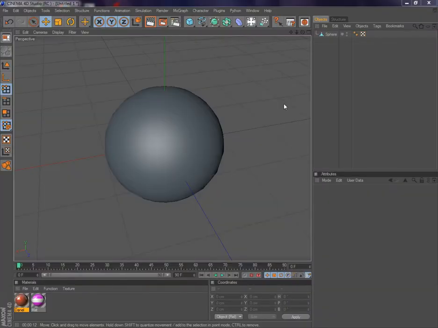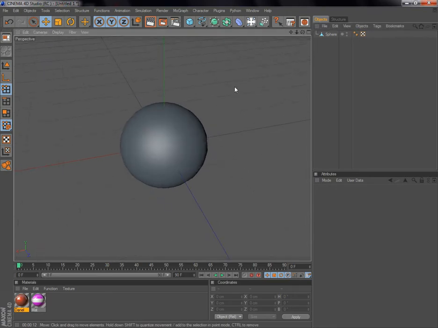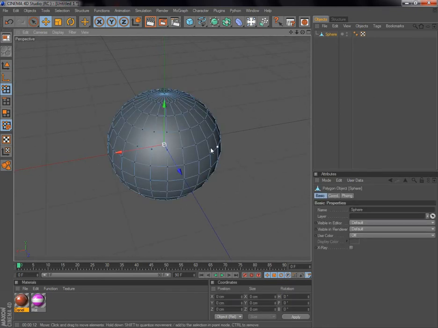Welcome to a quick tip Cinema 4D tutorial. In this tutorial we'll just quickly cover how to stop your mesh deforming and what a mesh is in Cinema 4D. So let's just jump straight in.